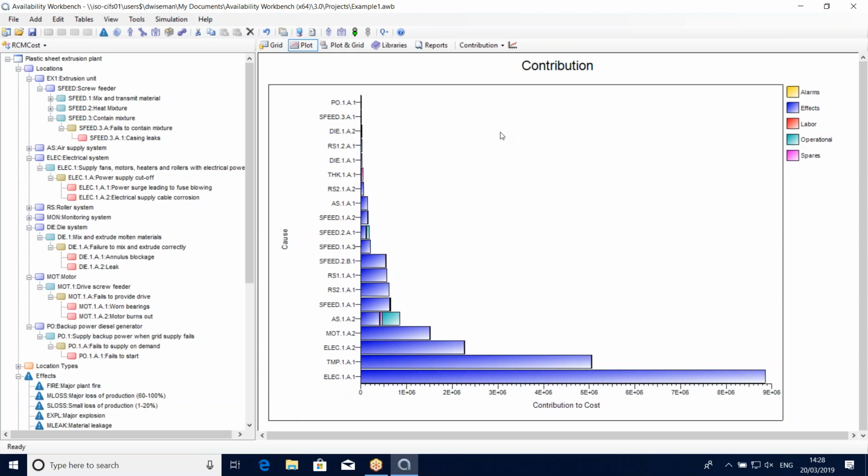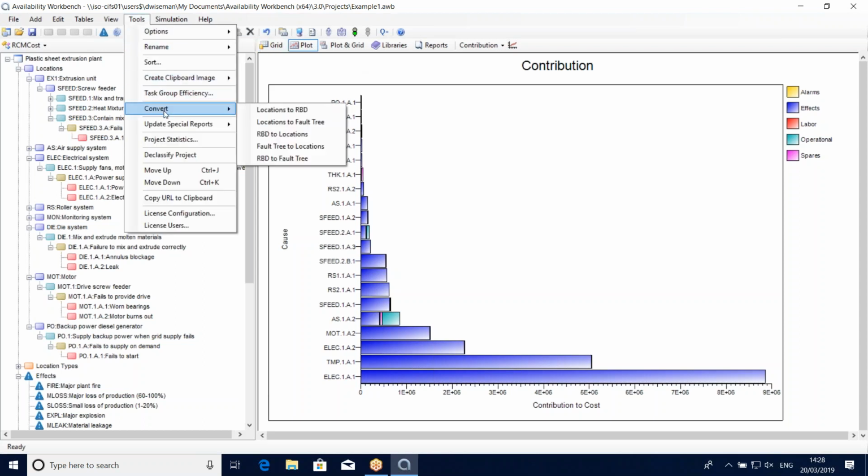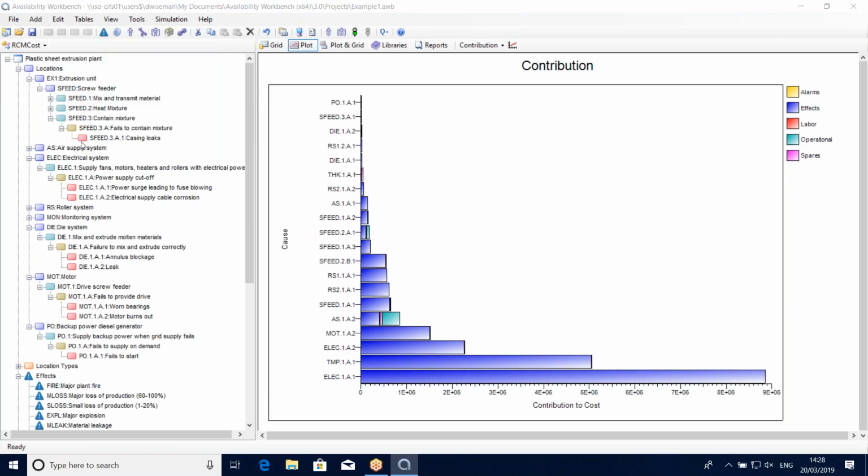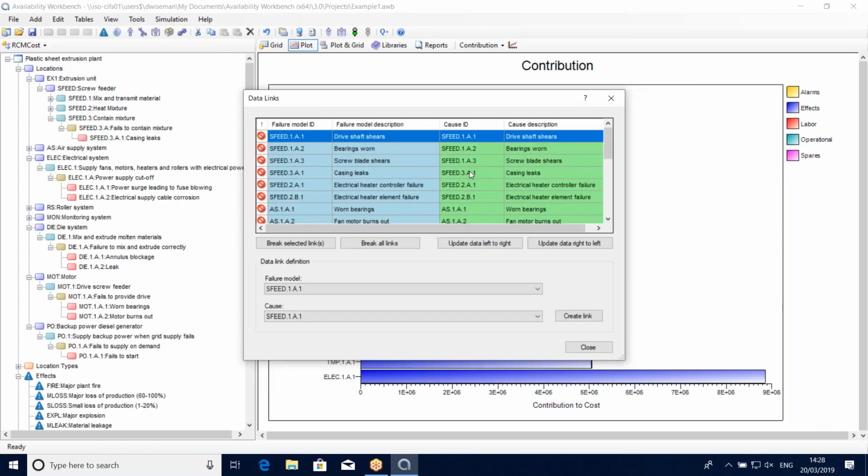So one of the things that's also worth mentioning is that this module can work in conjunction with AvSim as well. In the Tools menu, you can convert your functional locations into a simple block diagram in AvSim. And when you do that, the causes in AvSim will be linked by these data links to the new failure models in the AvSim module. So that helps you keep your failure data up to date between those two models.